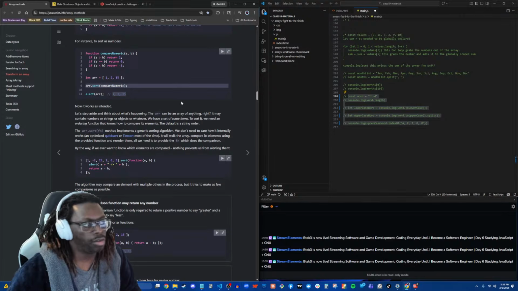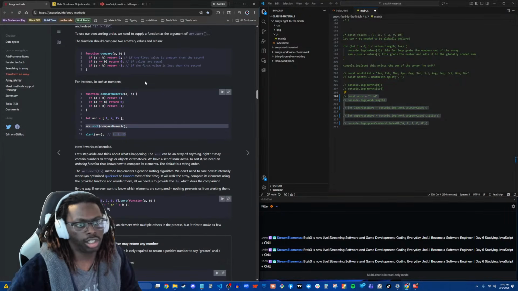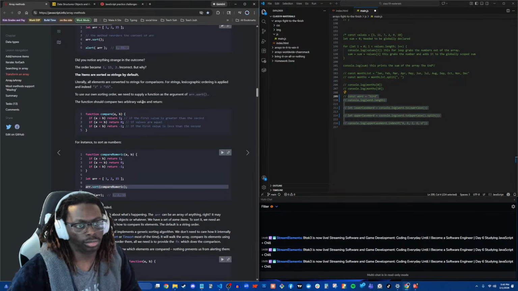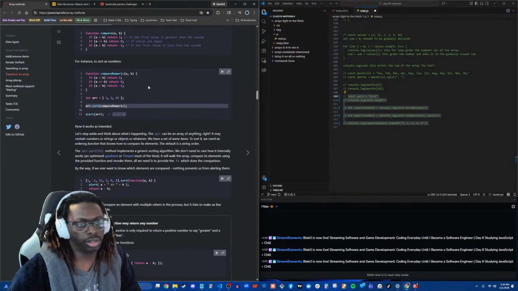I got that. For instance, to sort as numbers, function compareNumeric a, b. So they wrote the whole function here, basically this. Now let's follow the syntax.